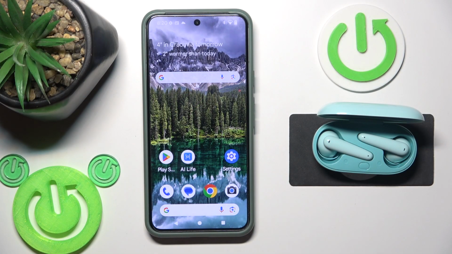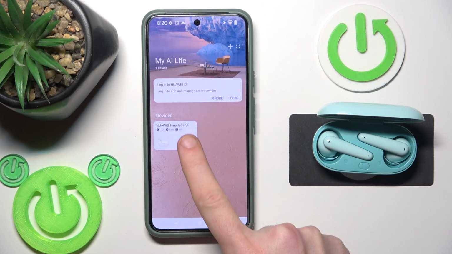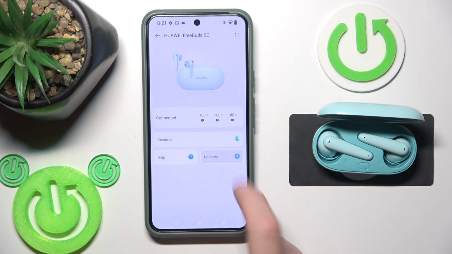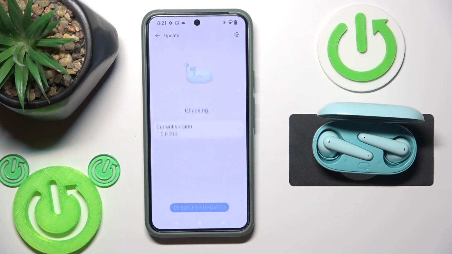So firstly we should check for updates. Open the application, click on your headphones here and go to updates, and make sure that you have the latest version. If you haven't, just install the new one.